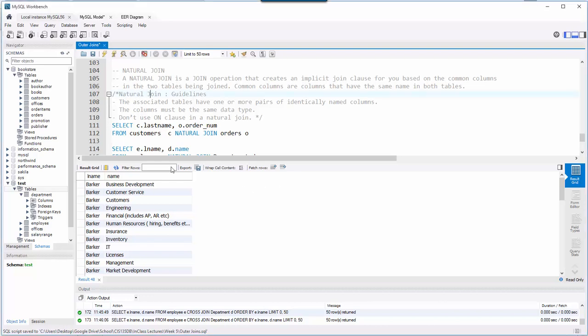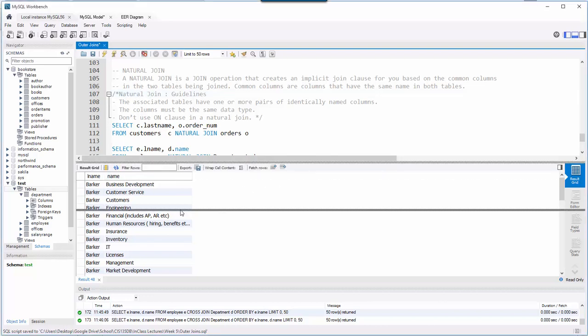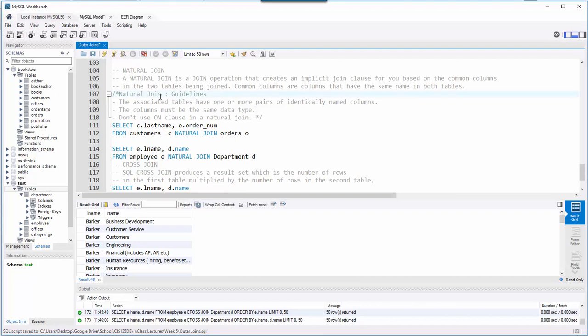In this video, I'll demonstrate a couple more join types, less commonly used. The first is called a natural join. Basically, that's a join operation that creates an implicit join based on common column names. It's not recommended that you use it, because it's implicit: you're leaving it up to the computer to decide what columns should be joined.